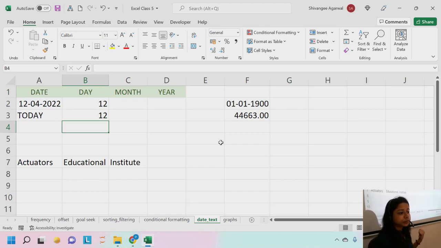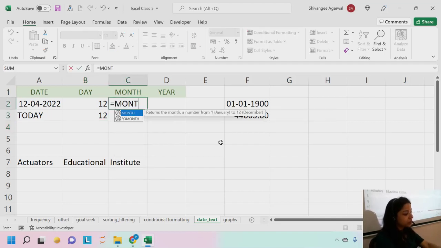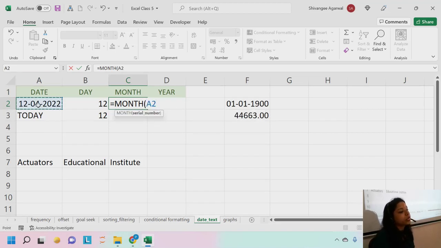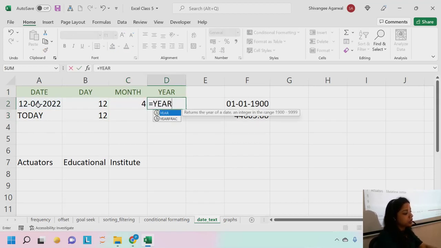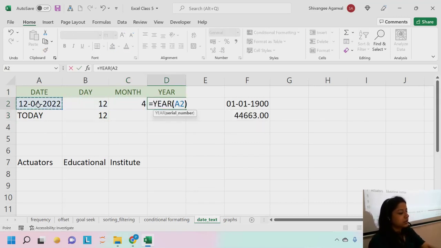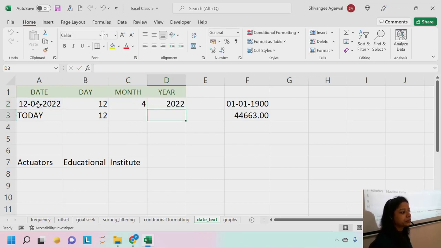Any doubts? No? Similarly, we'll do it for month. The function is month. It gives you the month number, from 1 for January to 12 for December, right? Again, you can give the serial number or a particular date. This will give us 4, and year will give us the year. Day, month, year.